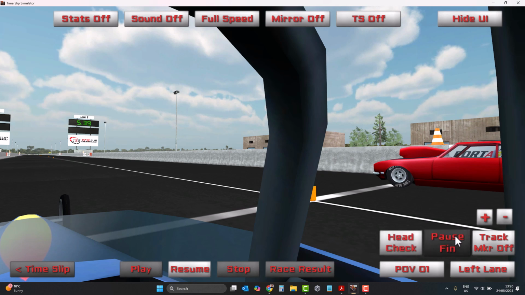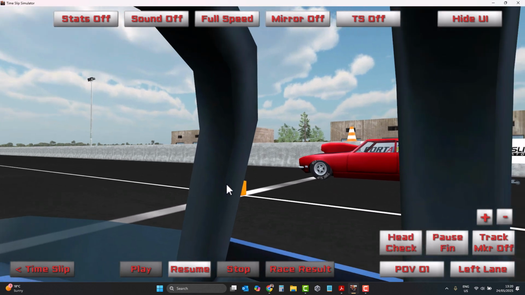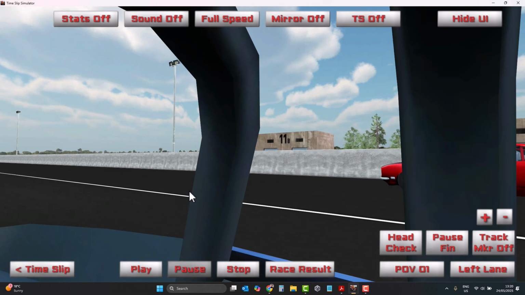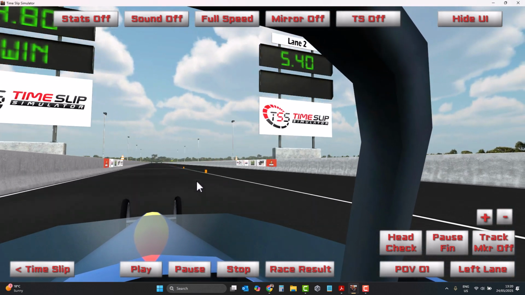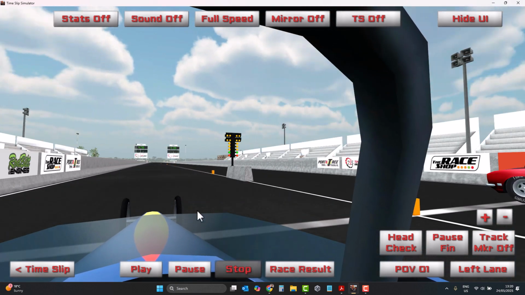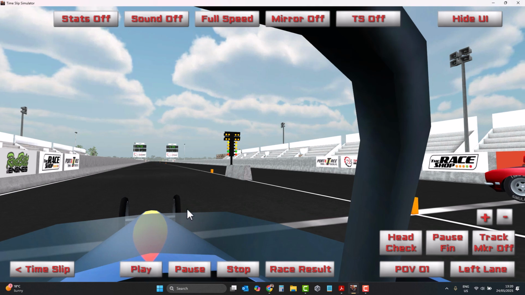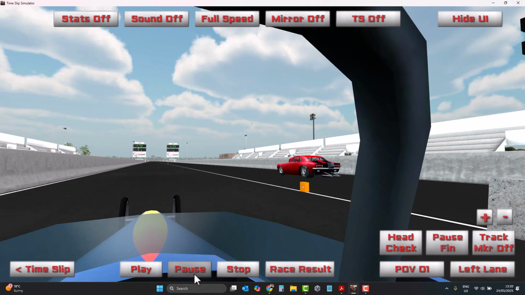So this race is set to automatically pause at the finish line. And I can press resume. If I want to restart the race, I just press stop. And then I can press play again. I'm just going to pause it here.